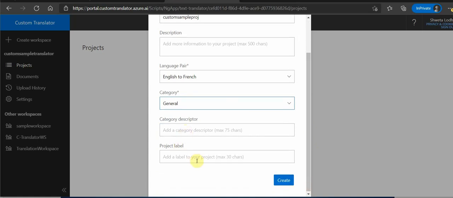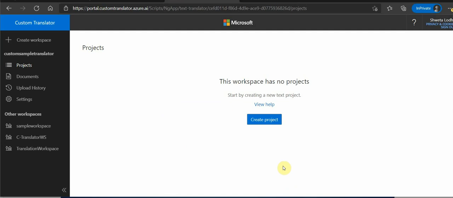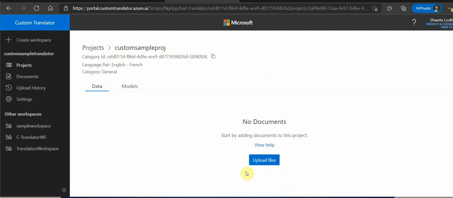So again, these two fields are completely optional. So click on create. You can see that the project is created and the new category ID is assigned. Category ID is the combination of workspace ID as well as the category which is selected. For us, we selected general. And next thing is the language pair, which is English to French.